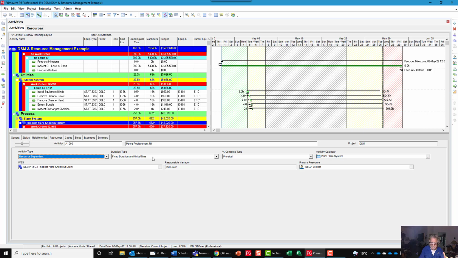We want to calculate the man hours based on the duration of the time on tools, so the direct benchmark estimate for tool time, and the crew size. So units per time is crew size. And I'm using physical percent complete.